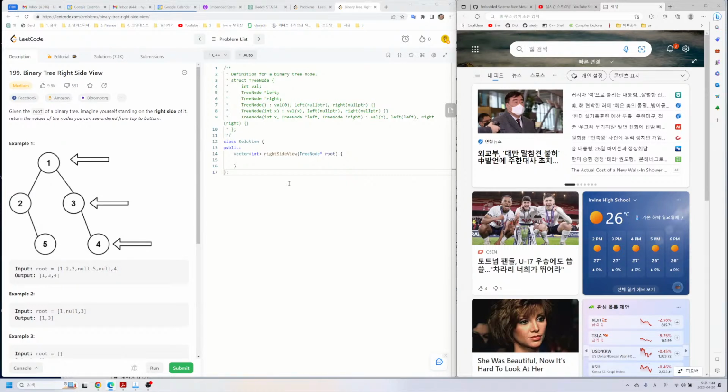Let me open the window. Okay, so this time I'm gonna try to solve binary tree right side view. Let's set the timer. Start the timer from 40 minutes.